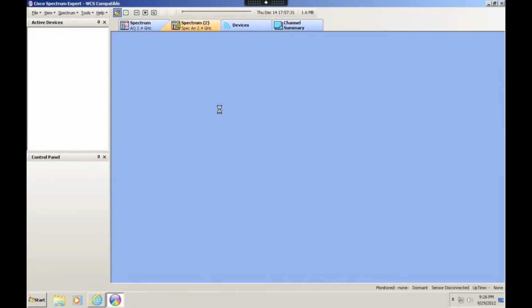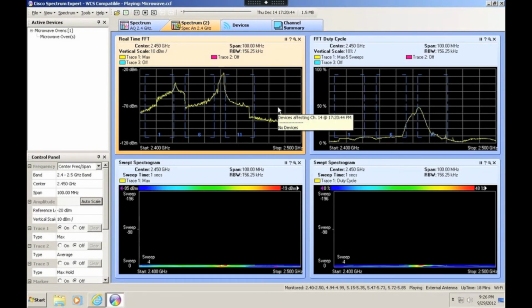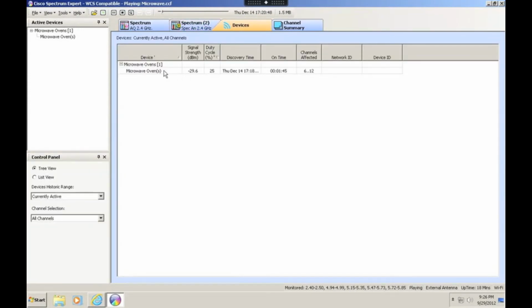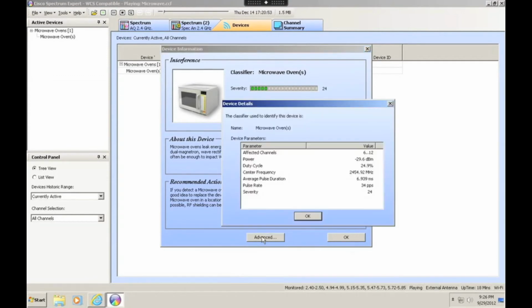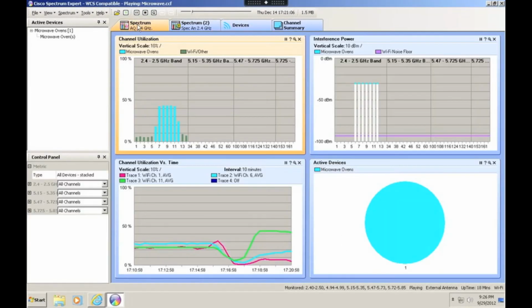And then let's take a look at the microwave oven. You can see the FFT wave looks like that. And also at the devices, you can see the device has been recognized as a microwave oven. Also from the advanced tab, you can see all those detailed information about this interference, like the duty cycle, the power, and for the microwave oven, you can have the pulse rate, right? And also the channel utilization at the spectrum tab.